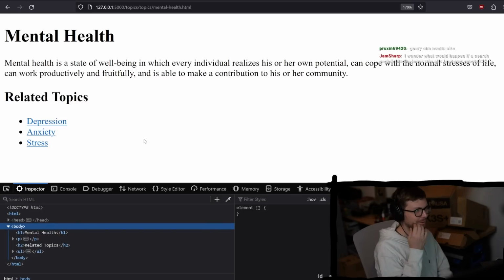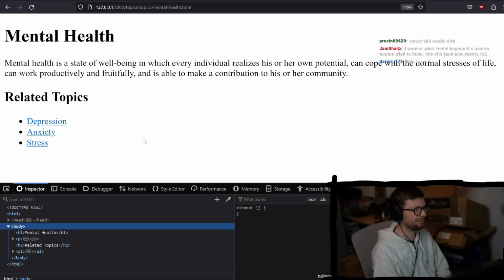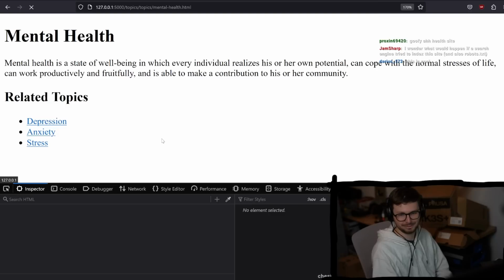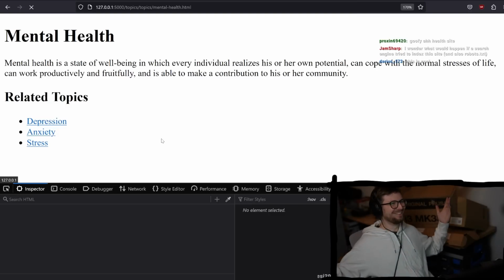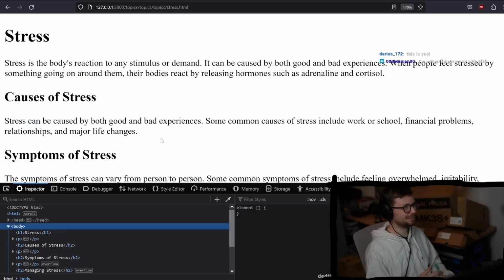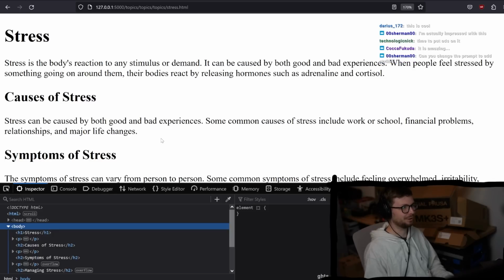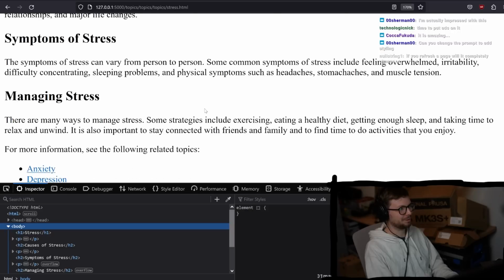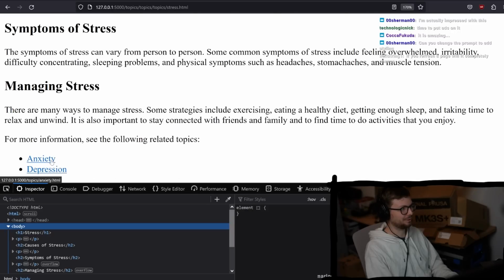Mental health is a state of well-being in which every individual realizes his or her own potential, can cope with the normal stress of life, can work productively, fruitfully, and so on. Related topics, stress. It's so cool. We made a complete website with nothing. Stress is the body's reaction to any stimulus or demand. It can be caused by both good and bad experience. When people feel stressed by something going on around them, their bodies react by releasing hormones such as adrenaline and cortisol. And then we have related topics, anxiety.